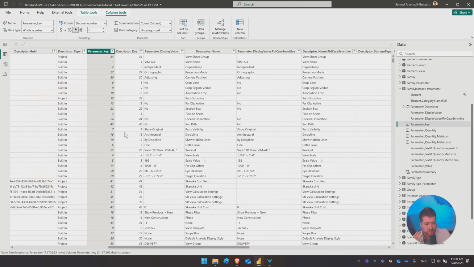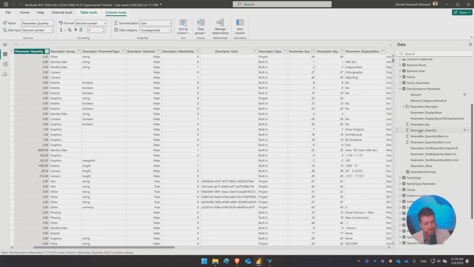And here we have the parameter keys. So let's say a parameter is applied to 30,000 elements. You know, 30,000 elements have a material or a level value. Well, if you want to get that 30,000 number, you would count the parameter keys. There's one parameter, so that's one parameter descriptor key, but there's 30,000 parameter values. That's where you count the parameter key.